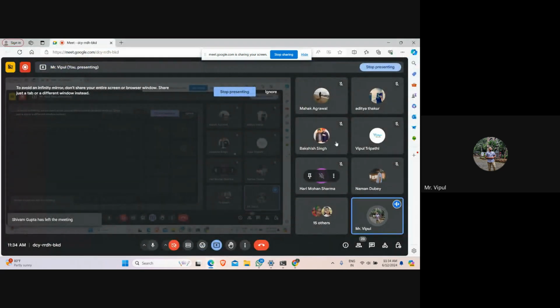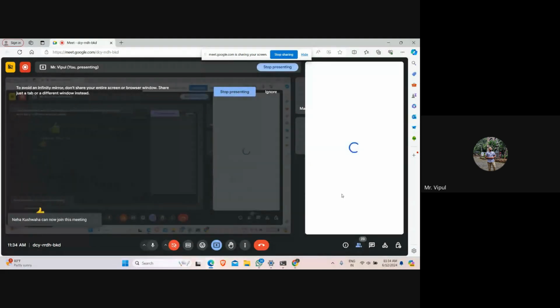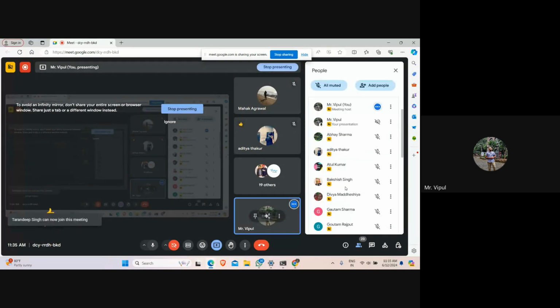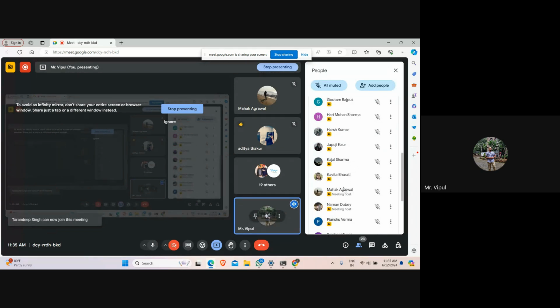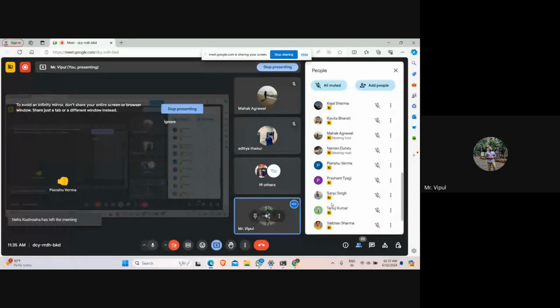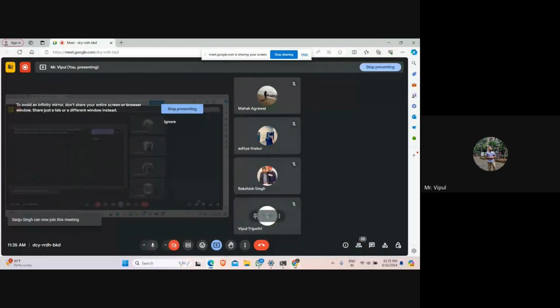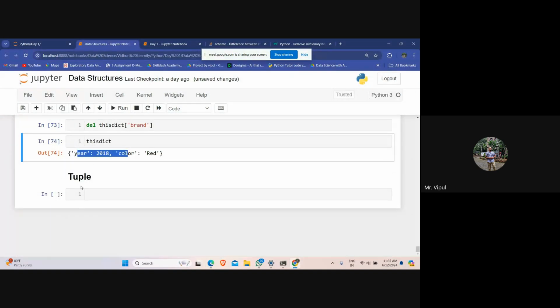Is it clear for everyone? Aditya, Bakshish, Hari Mohan, Naman, Kajal, Japuji, Harsh, Kavita, Piyanshu. Then we have Prashant, Sanju, Tanuj, Vaibhav. Is it clear, guys? If this is clear, let us go for tuple.